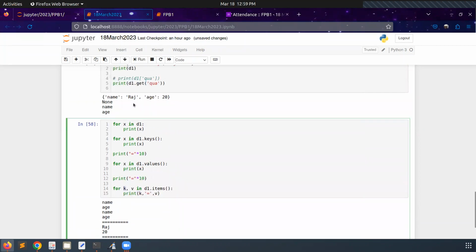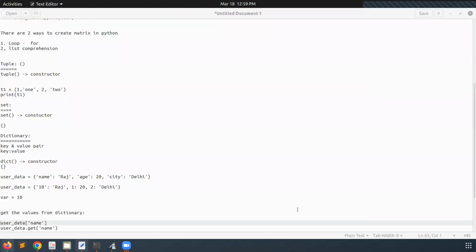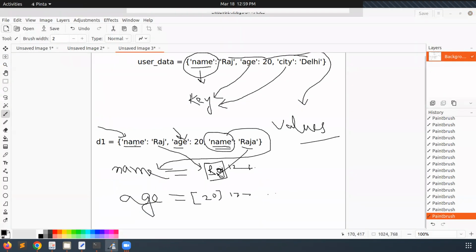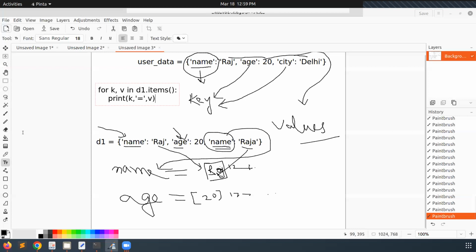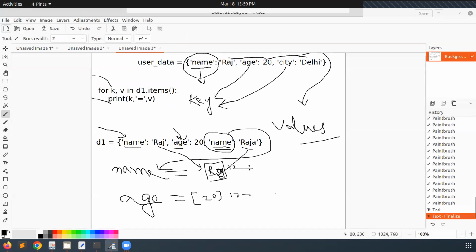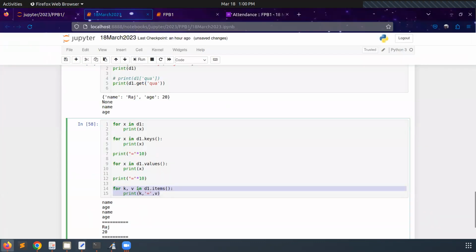In this k, what will happen? The key will come. For example, we have put it here. Now if we run this program, then you can see in this the key will come, and in this the values will come. Where the values are, they will come, and where the keys are, they will come. So if we want to get both, then at that time you need to use k, v. So this is the dictionary part.